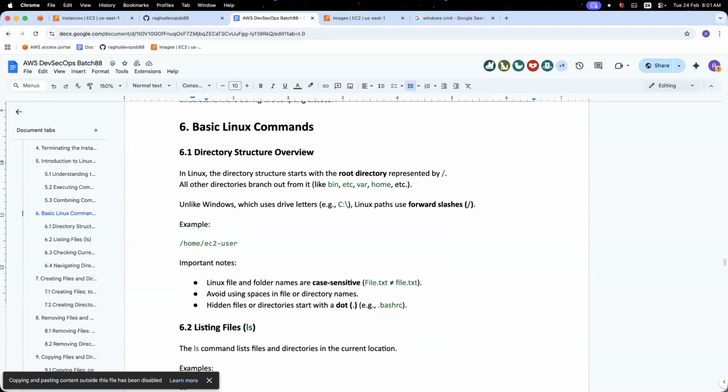Cool. So let's start with some other basic understanding from the knowledge of our Windows. Let's compare certain things in Linux, especially the directory structure overview. In Linux, the directory structure starts with a root directory, that is slash, whereas in Windows, it starts with a C drive. Your operating system actually resides in the C drive. Windows uses backslash, Linux uses forward slash.